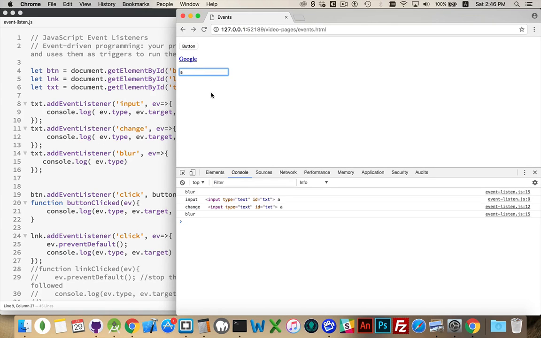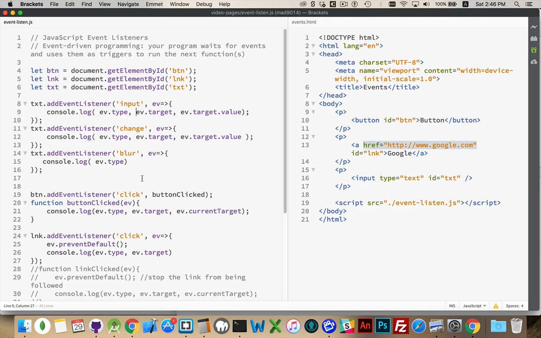If I click on it again and click away, the blur event will fire, but the change event won't, because the change event only happens when I blur if there's been a change. B, click away, now the change event fires. So input, change, and blur. Three similar, related events.